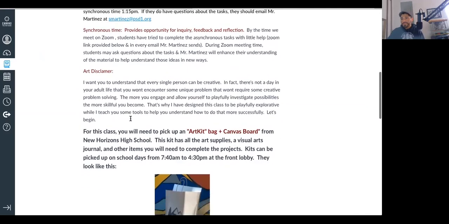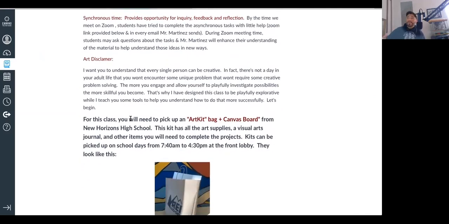And then there's a disclaimer. It says, I want you to understand that every single person can be creative. In fact, there's not a day in your adult life that you won't encounter some unique problem that will require some creative problem solving. The more you engage in it now and allow yourself to playfully investigate possibilities, the more skillful you become. That's why I designed this class to be playfully explorative, while I teach you some tools to help you understand how to do that more successfully. Let's begin. And I mean that.